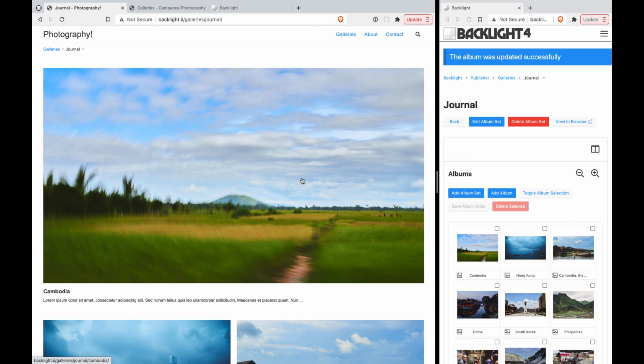I hope something in here has captured your interest. As I said, this is not an exhaustive review of all the new features. There's definitely more stuff, and we'll be sharing that when we release Backlight 4.